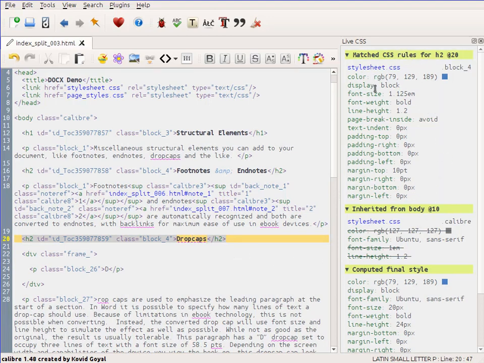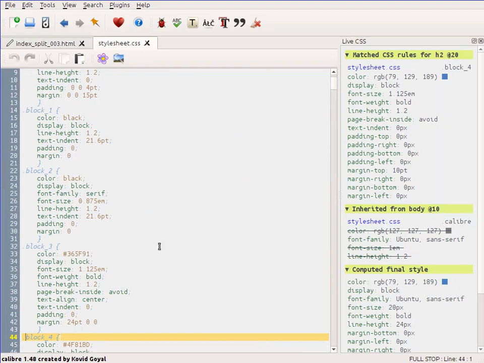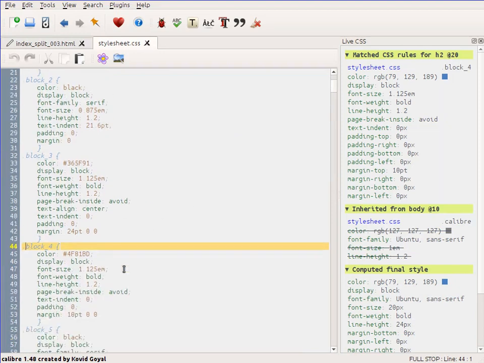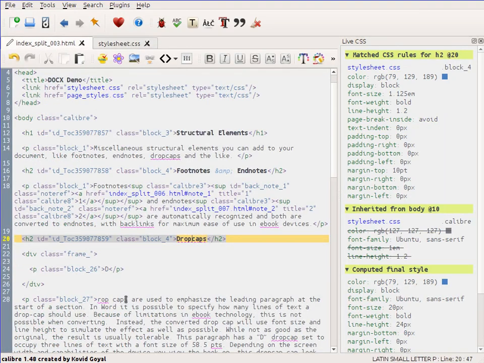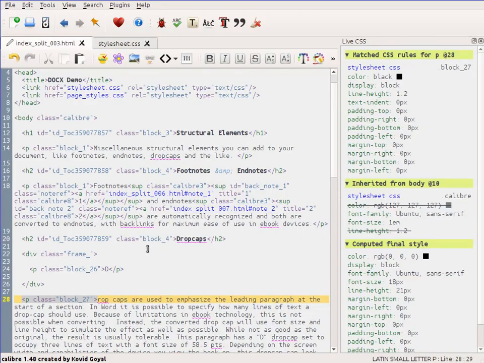in the live CSS view on the right, you'll see a list of all the CSS properties defined for that tag in your book, as well as CSS properties that are inherited from its parent tags, and finally all the computed final styles that apply to the H2 tag. You can easily click on the links in the live CSS panel, which will take you directly to the location in the style sheet where the rules are defined, and you can edit them there to make any changes that you like. The live CSS panel is a great way to explore your book and see what CSS styles are applied to what text.